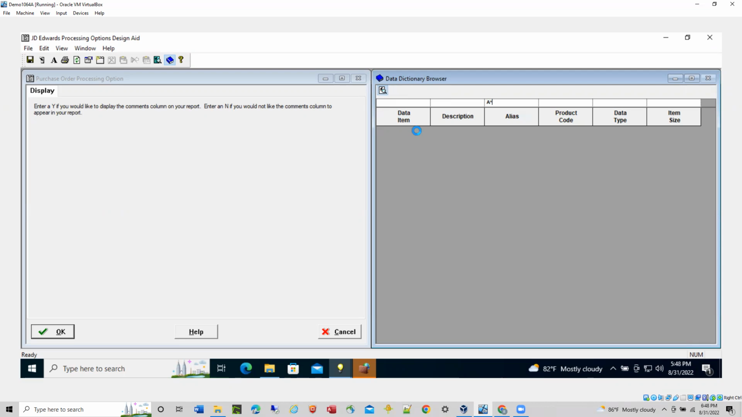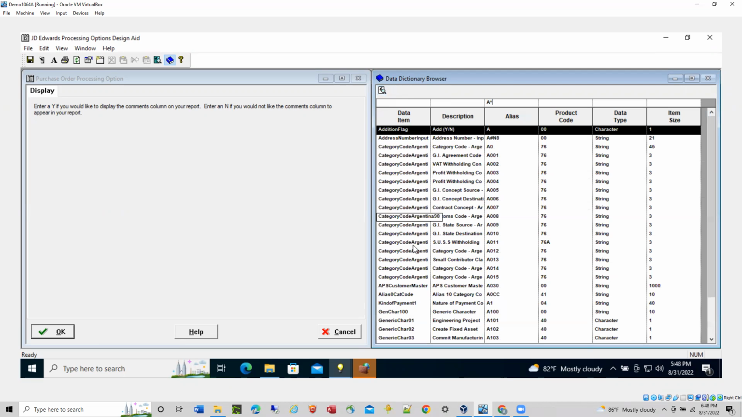and see if we can find the addition flag data item. Okay, so it's this first one. I get it now. And so I'm going to highlight this first one and I'm going to drag it.